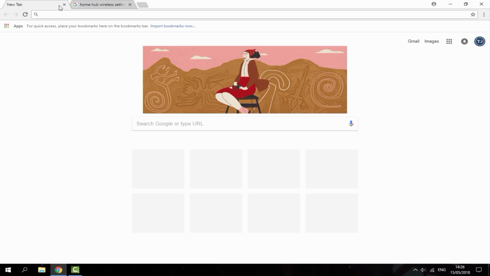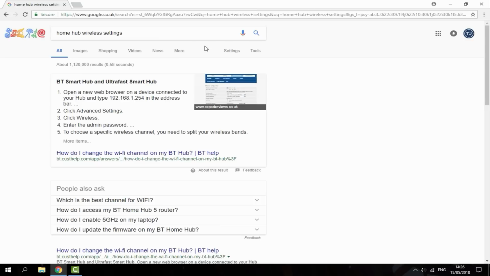So basically, you will need to do a bit of Googling for this tutorial because it's pretty much going to be different for everyone. But what you want to do is find your router's IP address to connect to. So all I had to do to find mine was type in Home Hub Wireless Settings. This is just for all BT routers. So this IP address right here works for every BT router. I think I've got BT Home Hub 5.